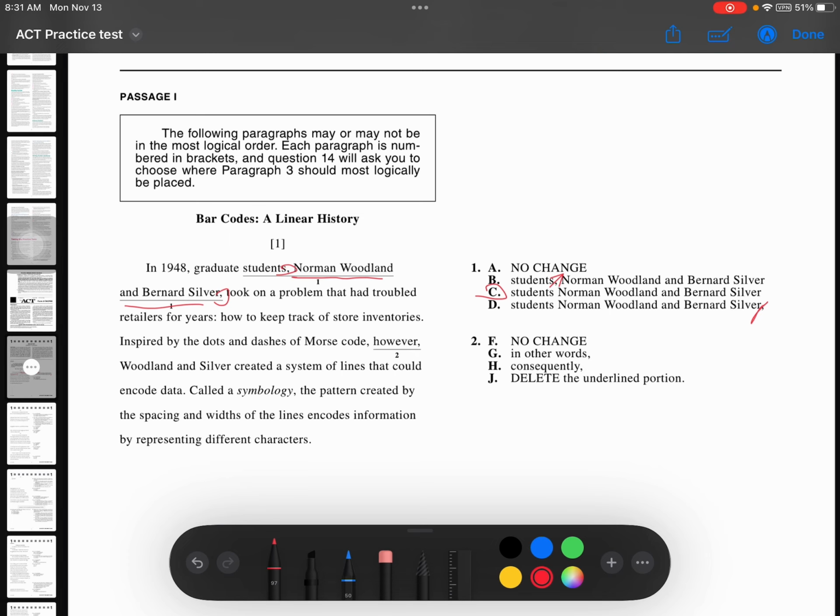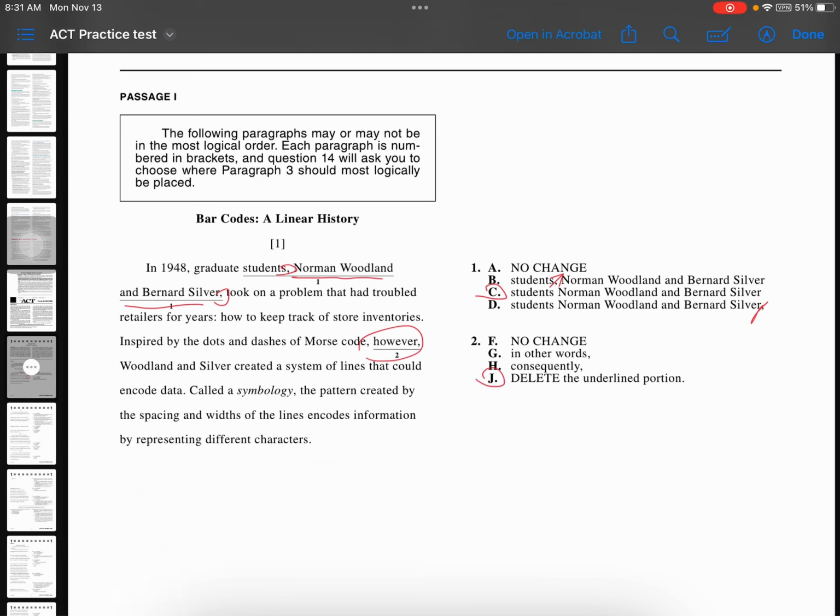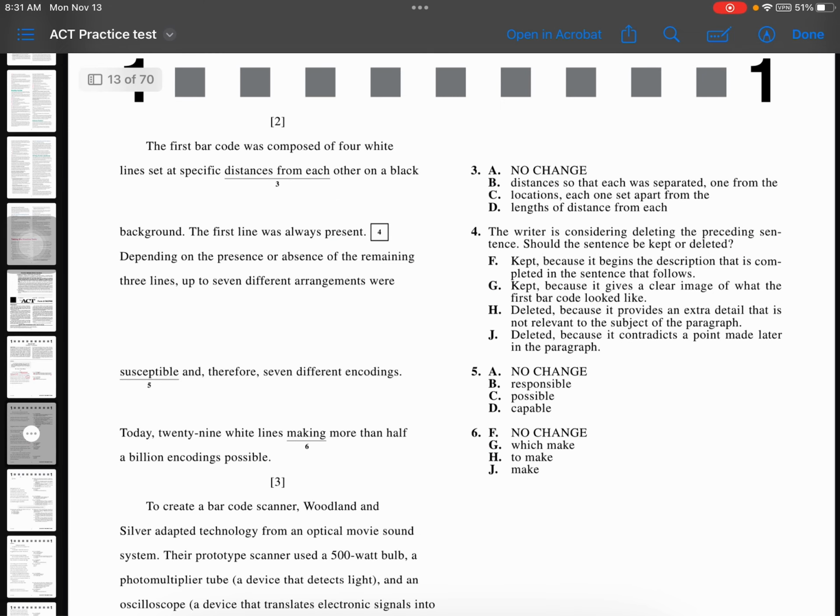Next: inspired by the dots and dashes in the Morse code, however, Woodland and Silver created a system of lines that could encode data. I don't really know why we're saying however. Consequently is possible, but generally a transition is going to go at the beginning of the sentence. So we're going to choose J there. Next page, number 3.